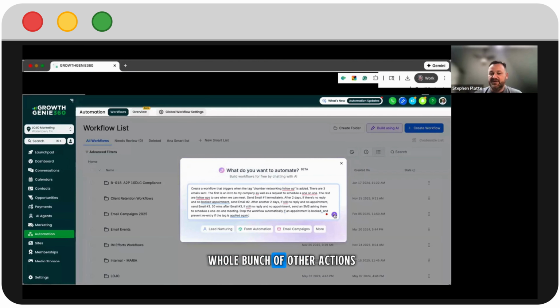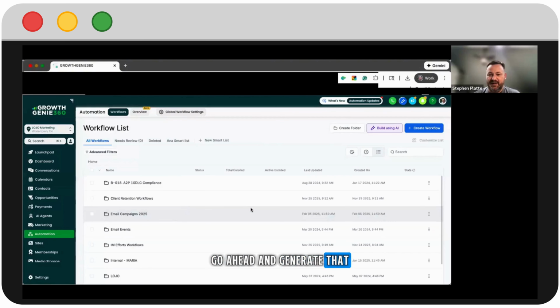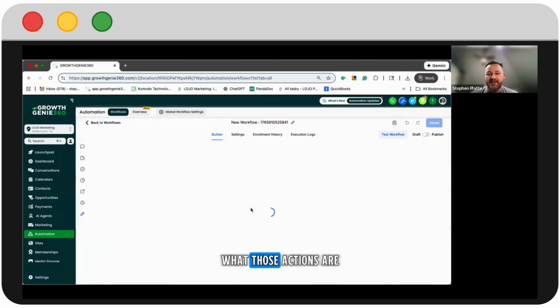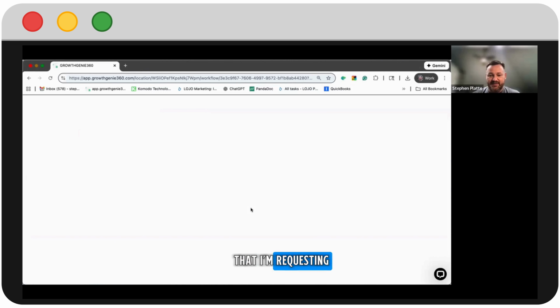There can be a whole bunch of other actions, but for the purposes of what I'm showing here, I'm just going to put in a very simple 3-part sequence. Actually, it's a 4-part because it has a text message that's in there, and then I'm going to have the system go ahead and generate that. So it's going to think about what those actions are that I'm requesting, and then it's going to create a workflow that I'm going to go in and customize.